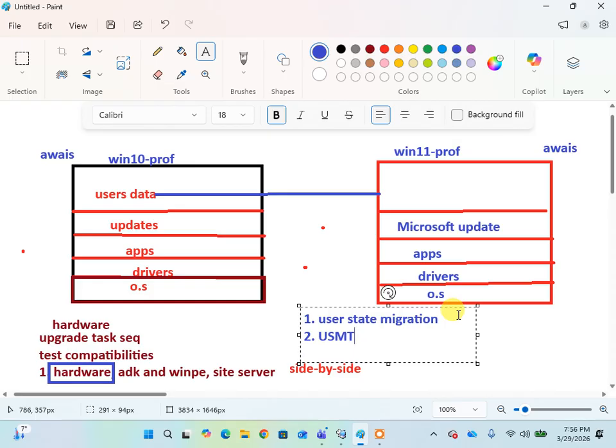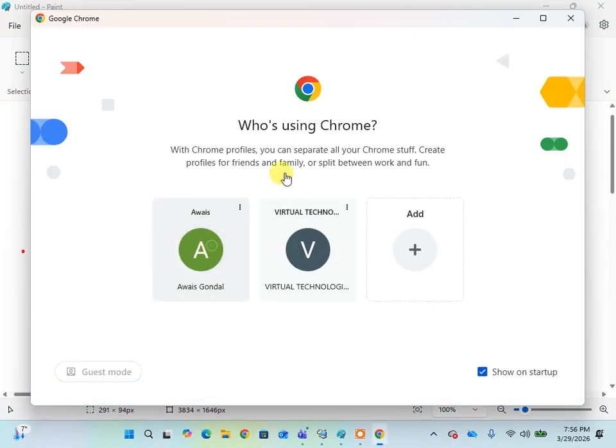It is not a new tool. It has been used for a long time for user state migration, user related migration, only user data. This tool only helps in the user's data migration. There are multiple files, folders and settings. If you want to know, watch here for a second.